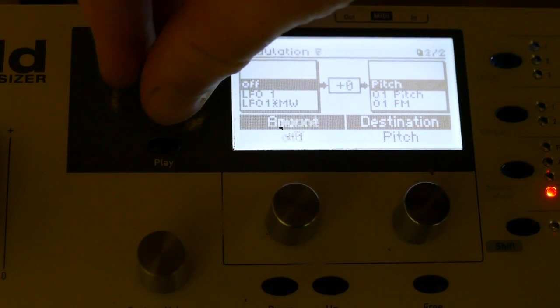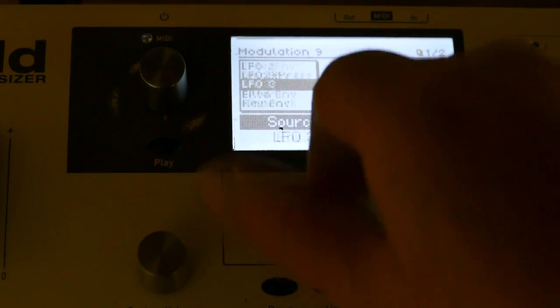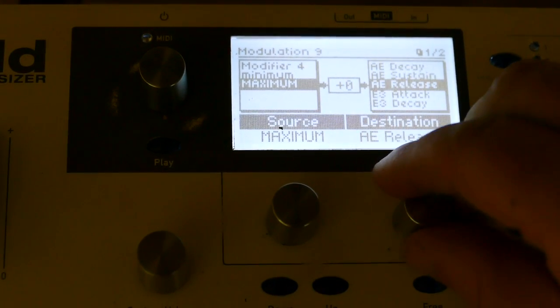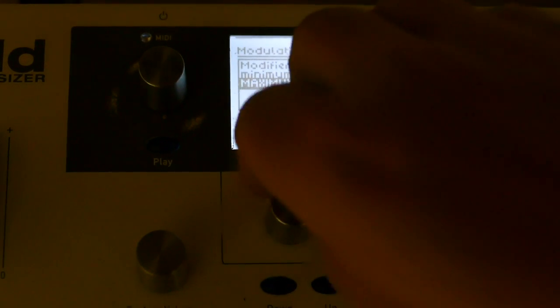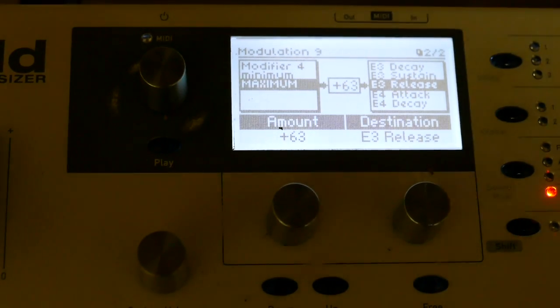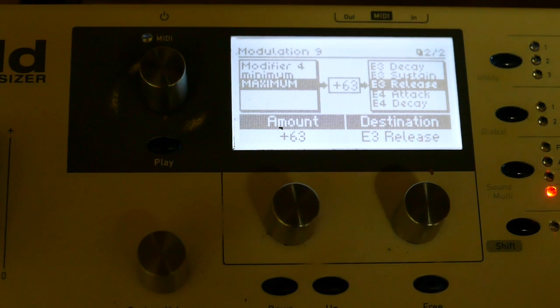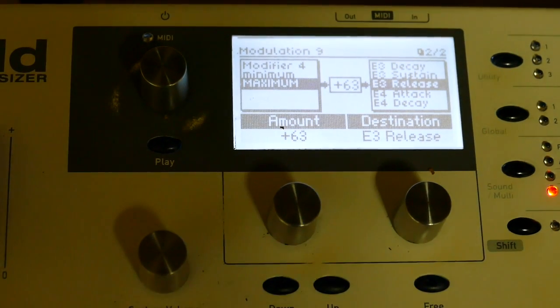I don't want that. So I'm going to go to modulation slot 9 and write a little doohickey here which says maximum 2, envelope 3, release. And I'll set it all the way up to maximum plus 63. Now let's listen. I just released a note. Okay, that's fun, but we can do more.